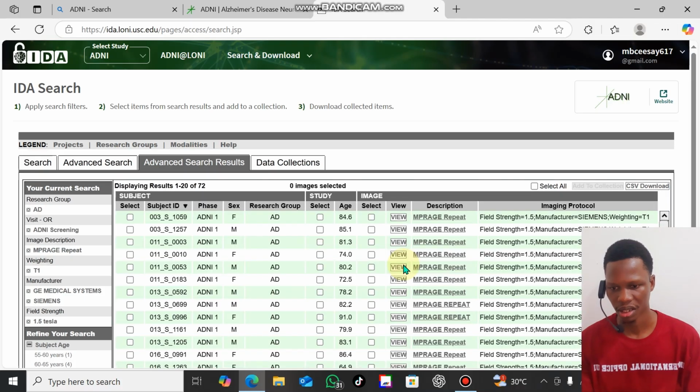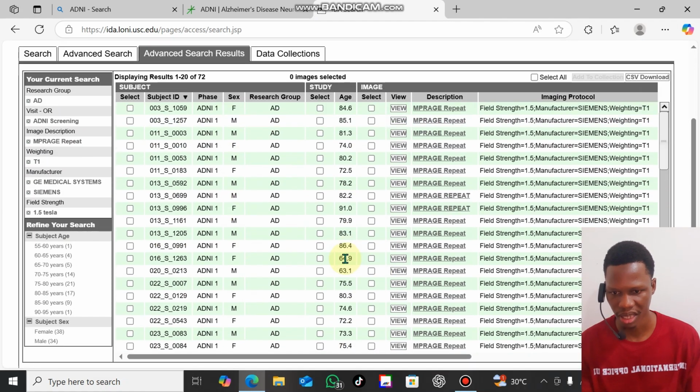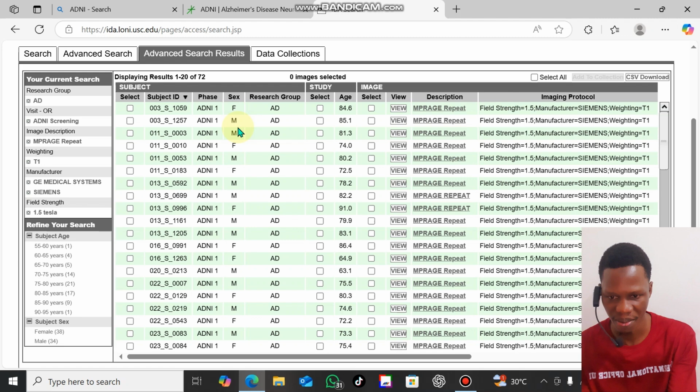Yeah, so this is the data. This is what the search has given us. You see we have all the necessary things. We have the subject ID and the phase. In the phases we have ADNI GO, ADNI 1, ADNI 2, ADNI 3. This phase I think is all ADNI 1, it seems, but I didn't specify, so I checked the box so that the phases can definitely appear here. Anything that I have checked there will definitely reflect here.